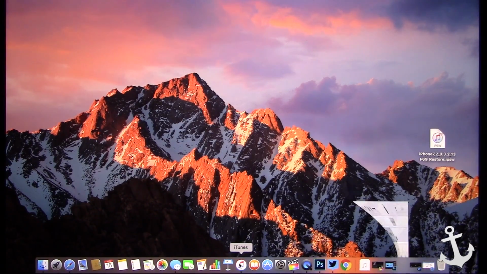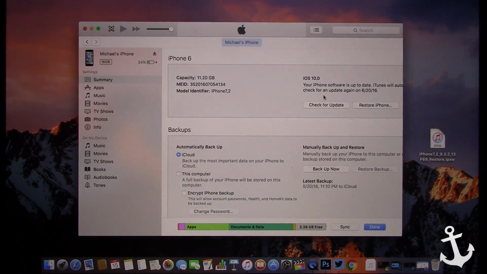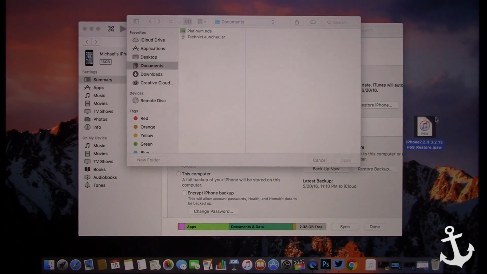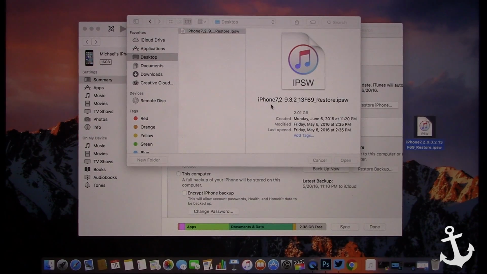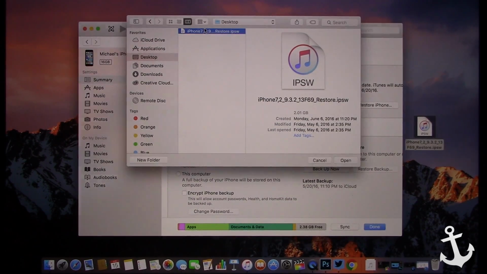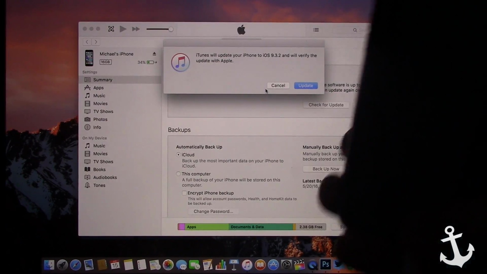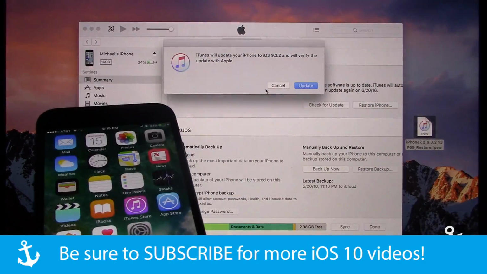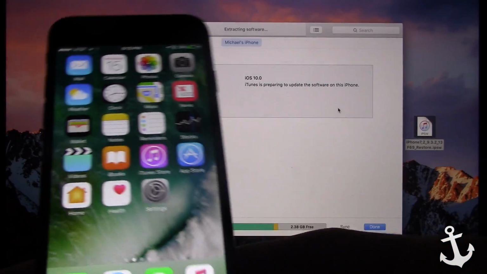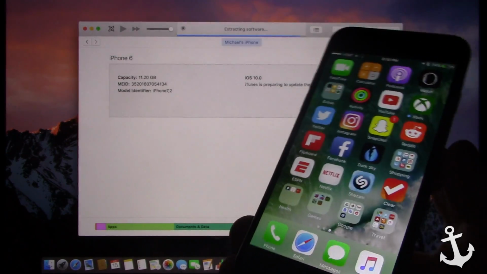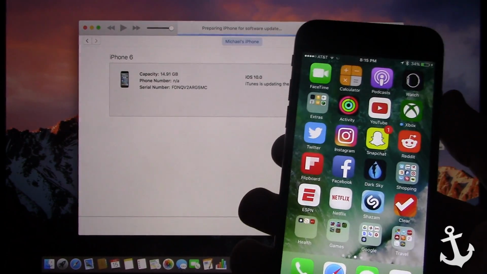Once you've downloaded that, head over to iTunes, and on Mac, you can option-click check for update, and on Windows, shift-click check for update. You should get this, and then the firmware that you have downloaded, you need to drag it or just find it, and it should say restore IPSW, click it, and open it. Then it should say iTunes will update iPhone to iOS 9.3.2 and verify the update with Apple. Select update. It's not an update, but it's a downgrade. But if you are not the type of person that wants iOS 10, here you go.